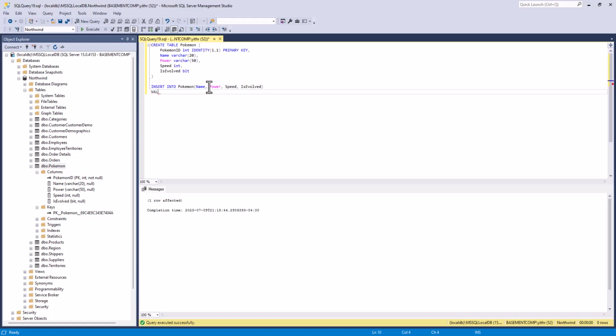Now, after that, I'm going to do values. So essentially, the first thing you do is say which columns you want to insert data into, and then you say, okay, cool, in the same order, what's the actual data? So let's do Pichu. I'm using a single quote because it's a varchar. And then the power is being pathetic, I guess, because Pichu is not very great. And speed is 5, and is evolved is 0, because remember, it's a bit.